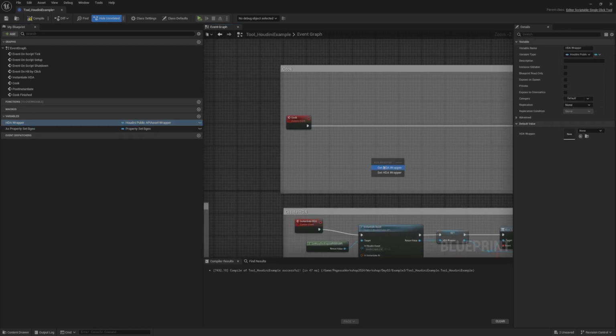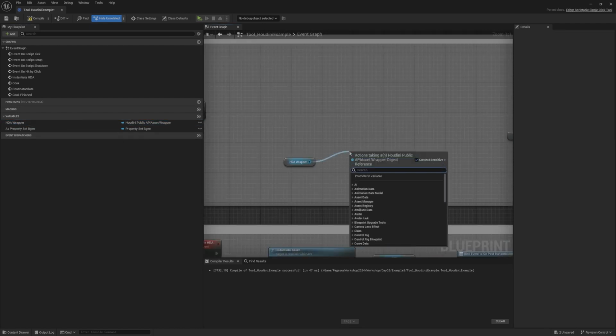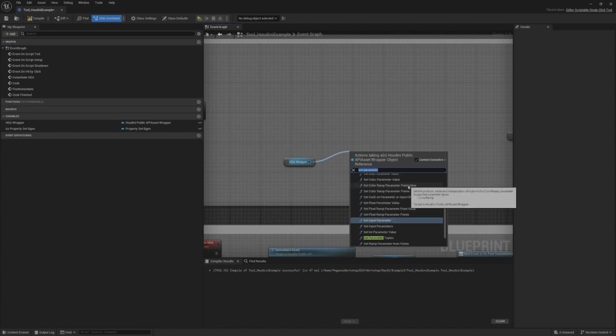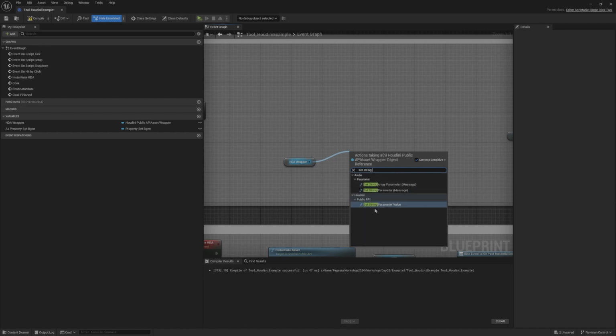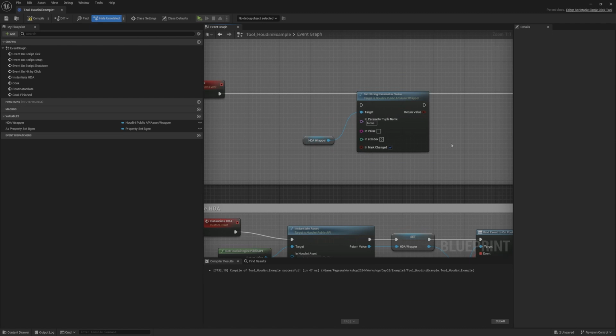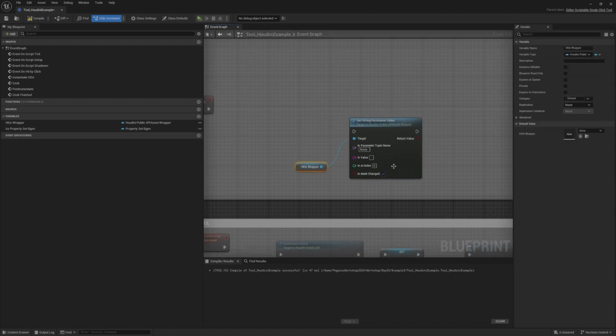So we're going to get a reference to the wrapper, and let's drag out of here and search for parameter. We can see that there's quite a few options. So let's narrow that down with set parameter. We can see still there's quite a few options. So let's see if we can set a string parameter, and there we go. Nice and simply, we have the ability to set a string parameter on the digital asset.